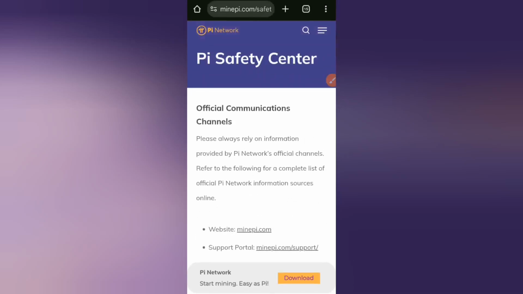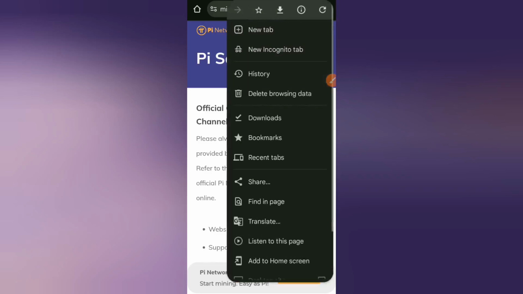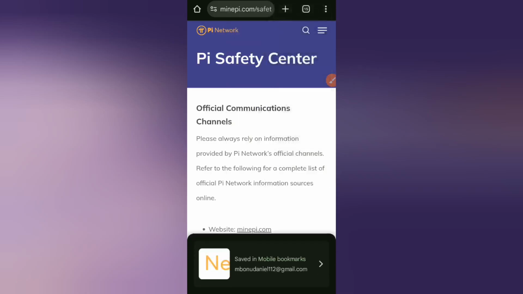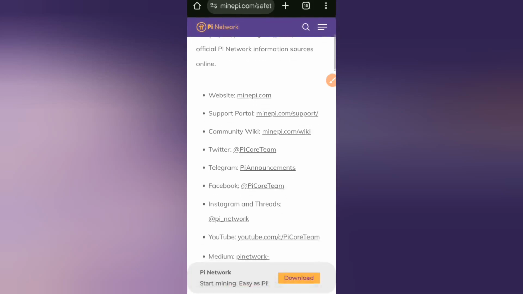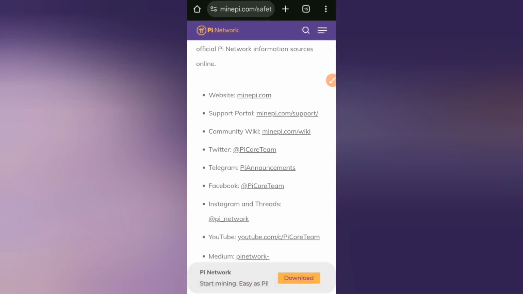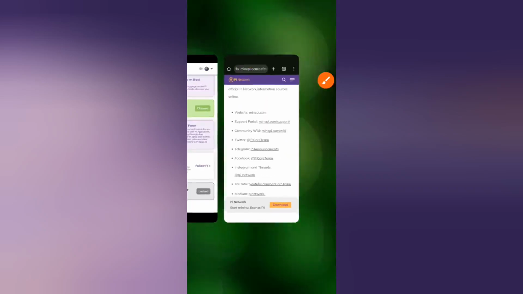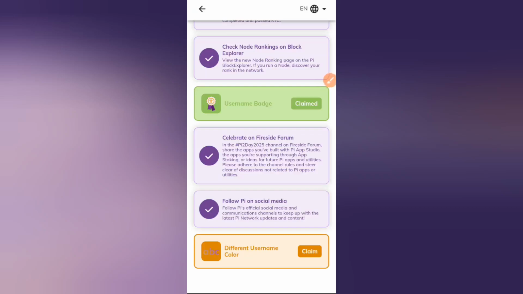So it's important you save this. I'm just going to bookmark this because this is an important link. It's kind of the Pi Safety Center, which has the official communication channels. Now, whether or not you join these handles, they won't know, but it's advisable you join their social media handles. Join the Twitter, Telegram, Facebook, Instagram, and the likes. Just join all. And I'm going to go back right now, and this is it.